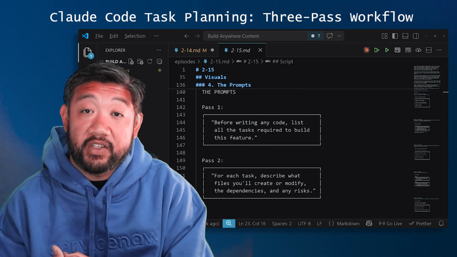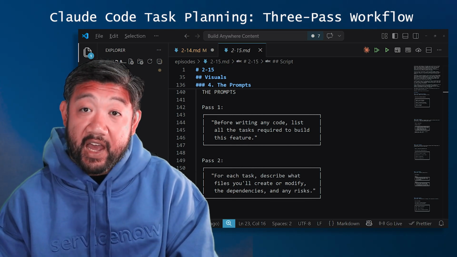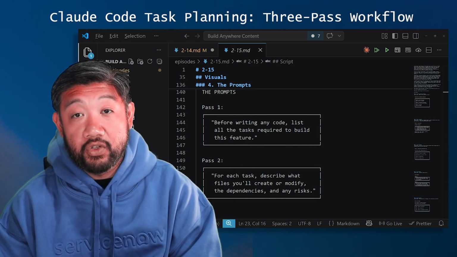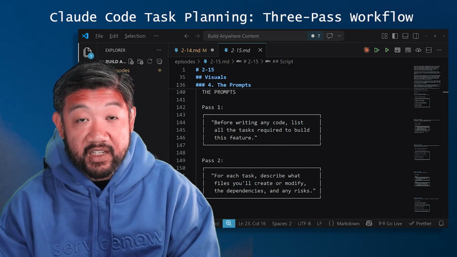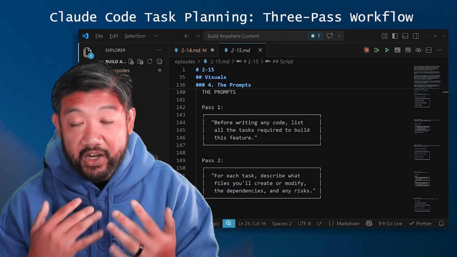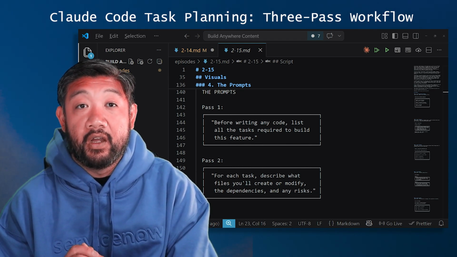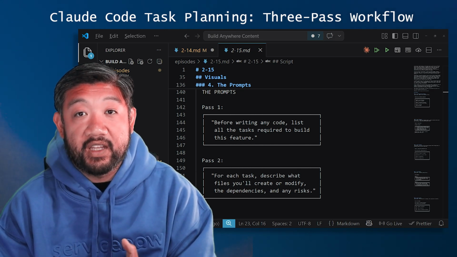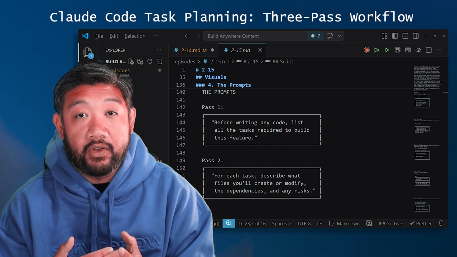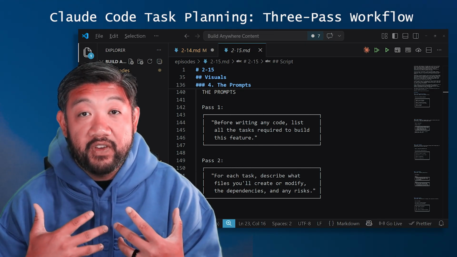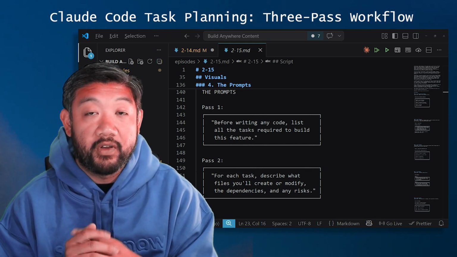A pretty useful prompt to use here is, for each task in the list, describe what files you'll create or modify, the dependencies, and any risks. Then actually read the output. Look for the gaps, the weird sequences, anything that doesn't make sense given how your app is structured. This is where your previous knowledge of being a ServiceNow developer is very helpful.